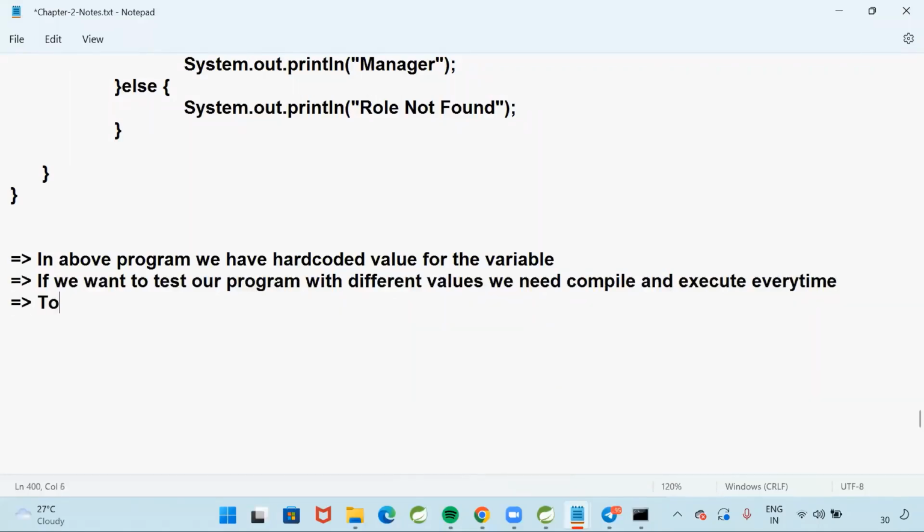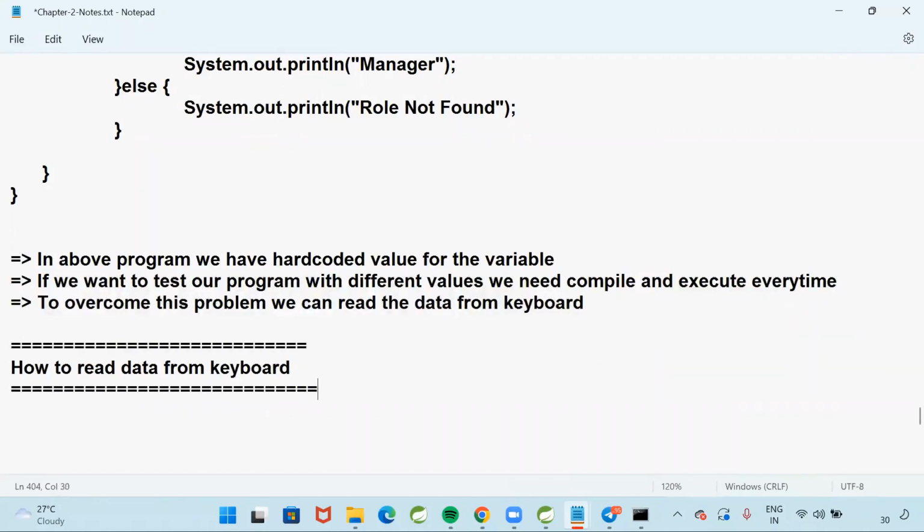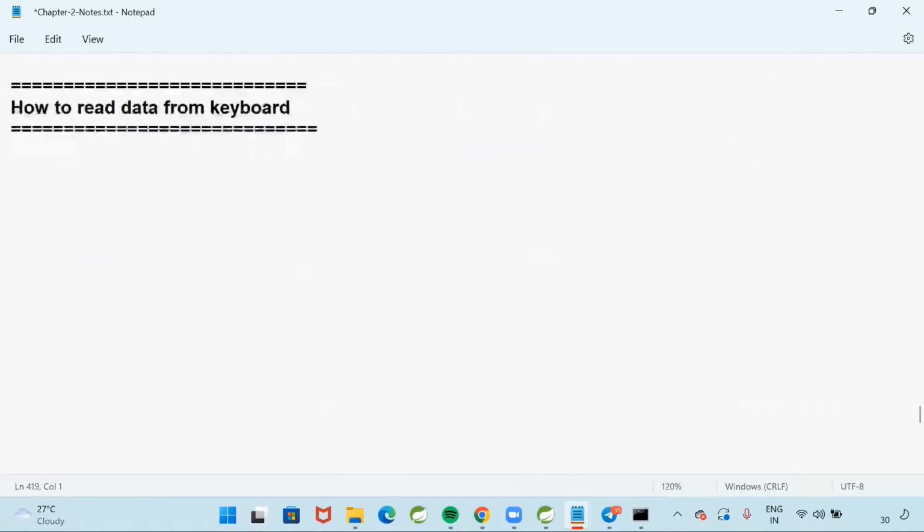To overcome this problem, we can read the data from the keyboard dynamically. I want to read the value dynamically. How to read data from the keyboard in Java? When I run my program, it should ask the user to enter the value. Are you guys clear with my point?